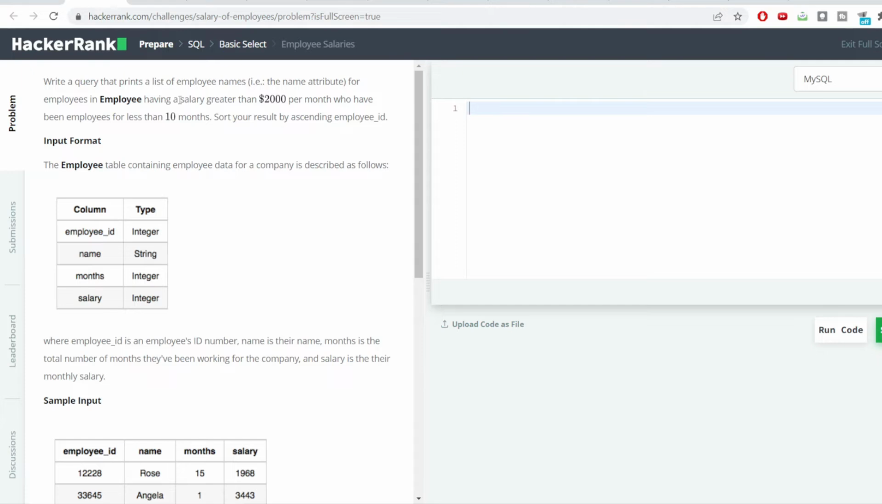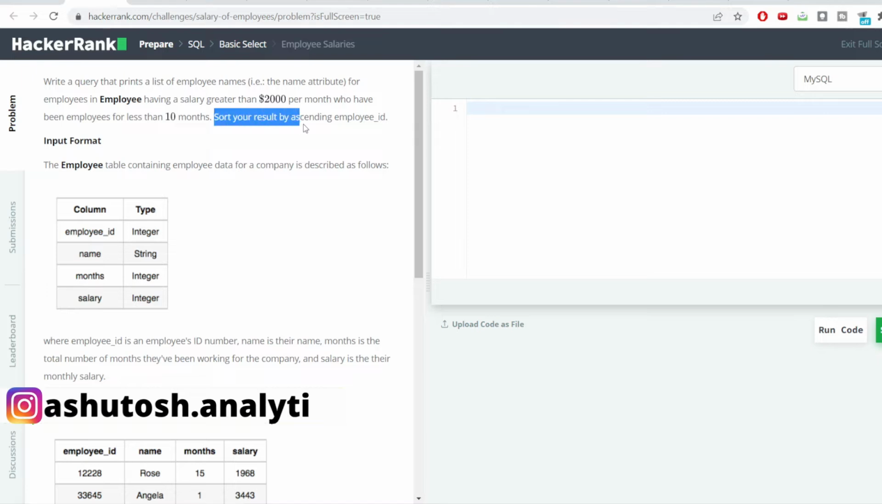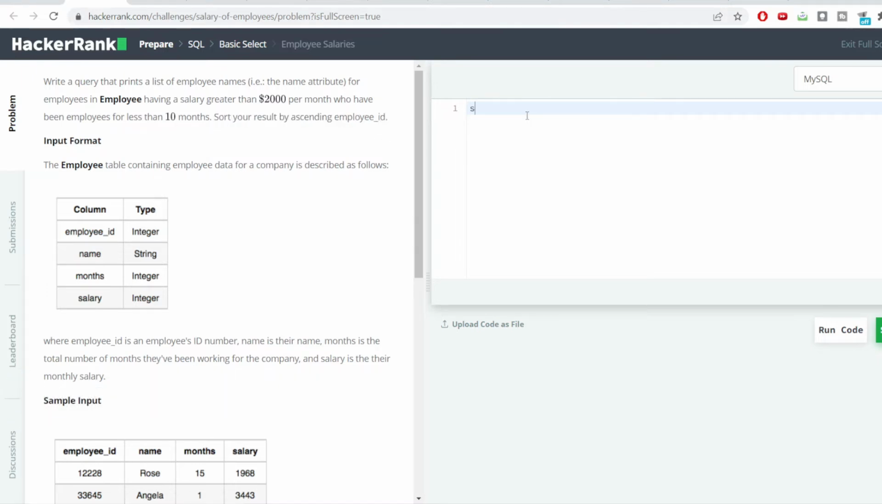So you can see there are two filter conditions, and again they are telling us to sort your results by ascending employee ID. So let us write the query. First of all, just output the employee name, so we don't want all the columns. So I would just write select name from employee.